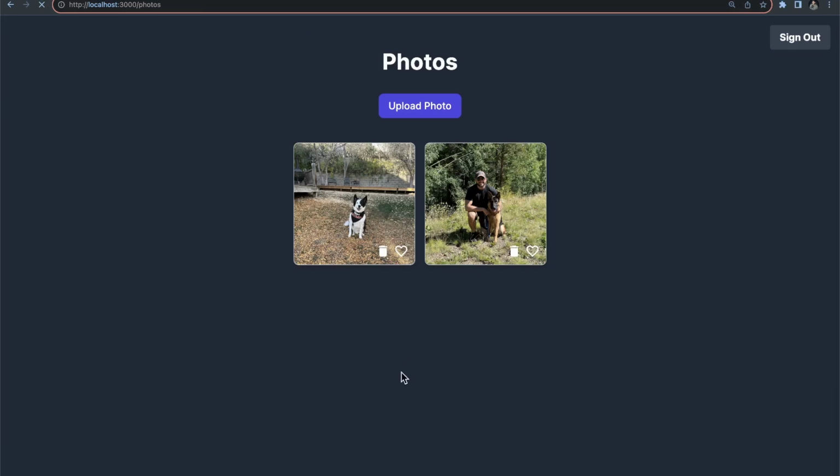So let me do a hard refresh here. And we still have our page, which is always good. But now let's try the moment of truth. All right, here we go. I've clicked on the photo, and you do see the heart gets filled in here, which means that I don't think we actually messed anything up.